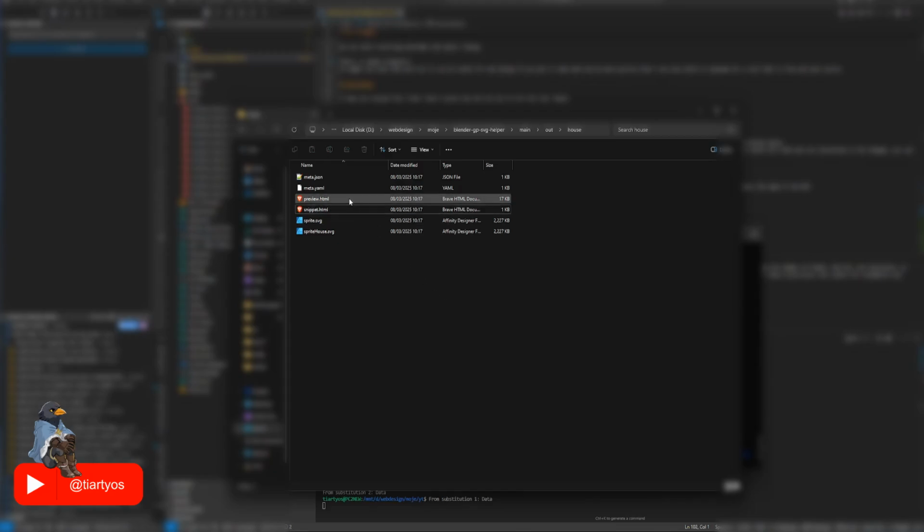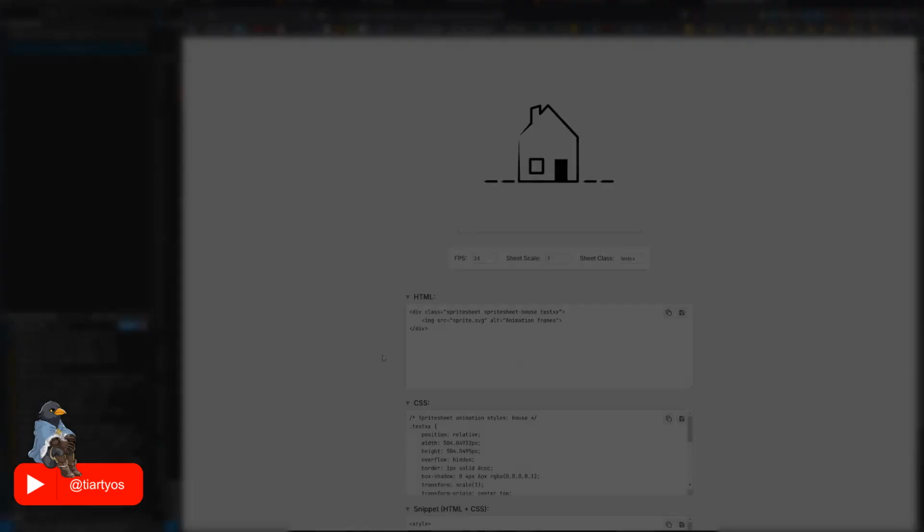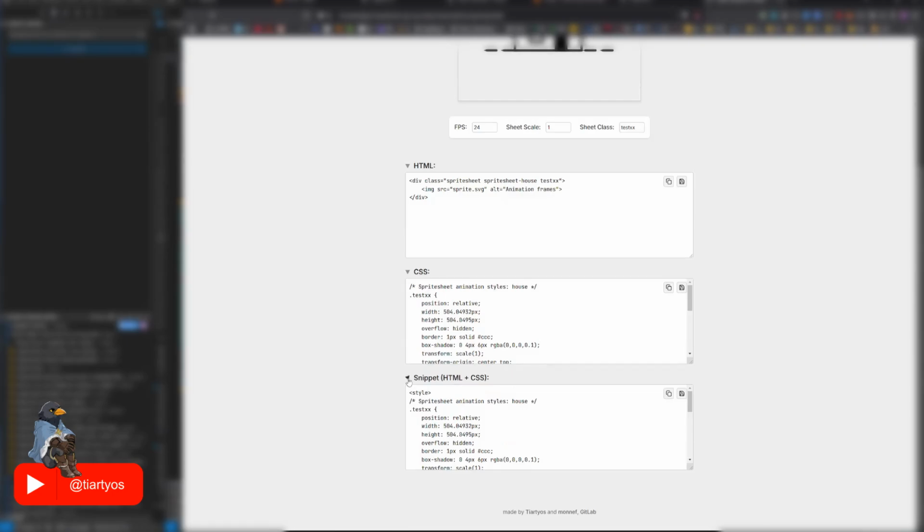Lastly, the preview.html file has been updated as well, making it slightly more customizable and organized.